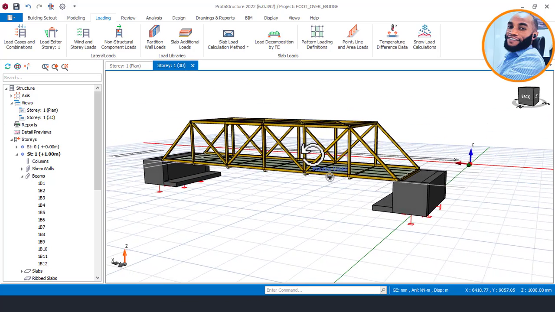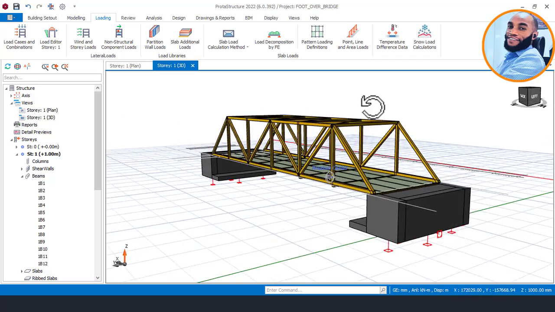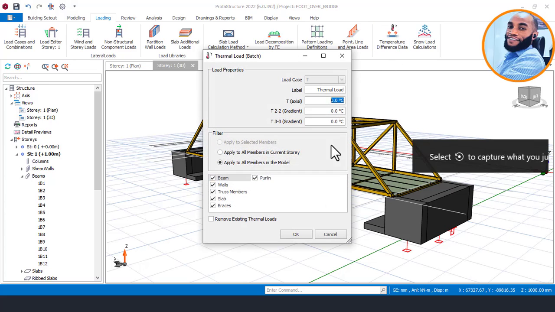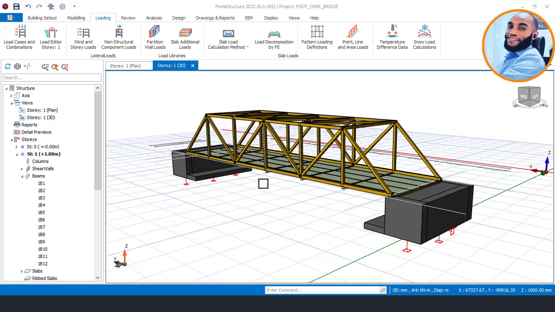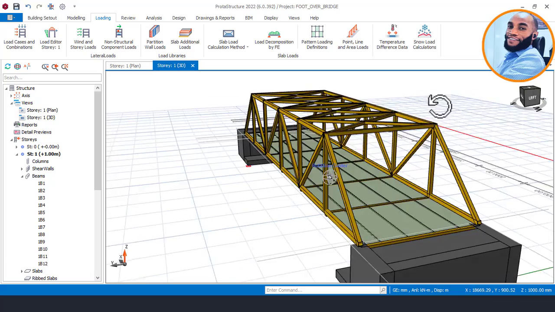Now, for you to apply thermal or temperature load on your bridge, the first thing I'll do is come here and click on this place that says temperature difference data. So I'll click here and then apply 8 degrees centigrade. So I'll come here and click on OK. With this, I have applied temperature load on this bridge.